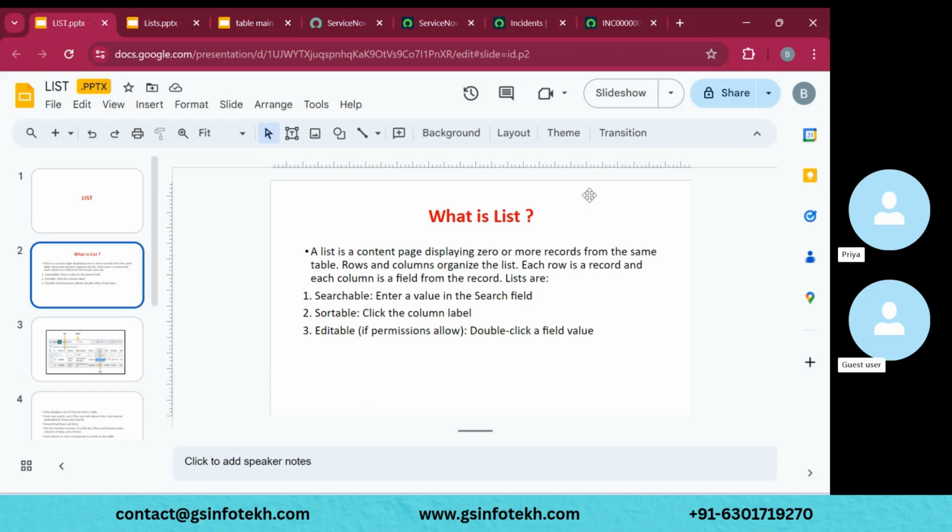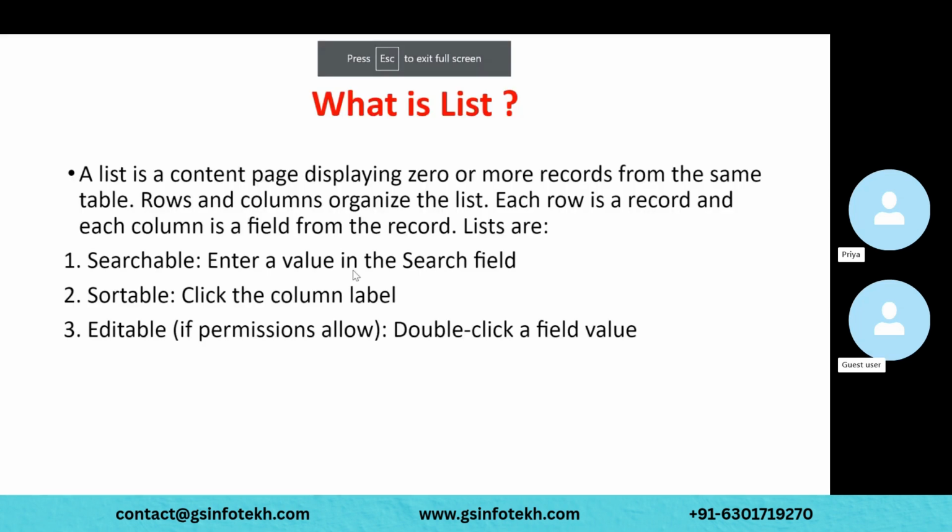We have some properties for lists. A list is searchable. Searchable means if you want to search anything, you can search it.